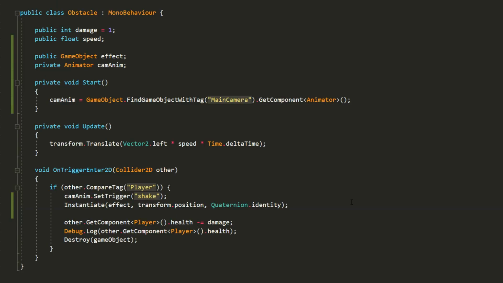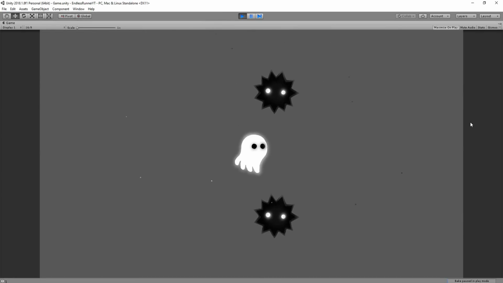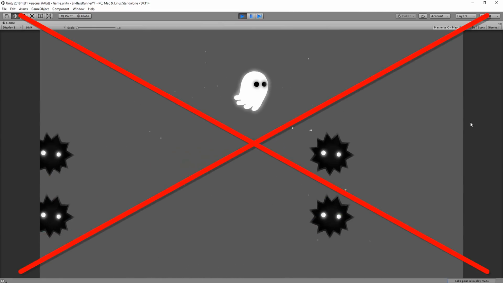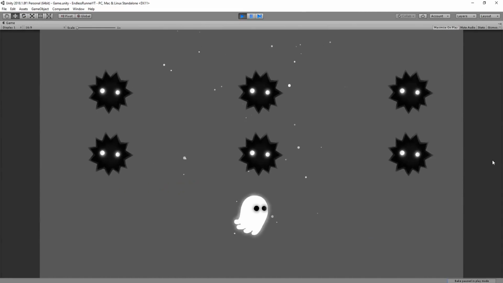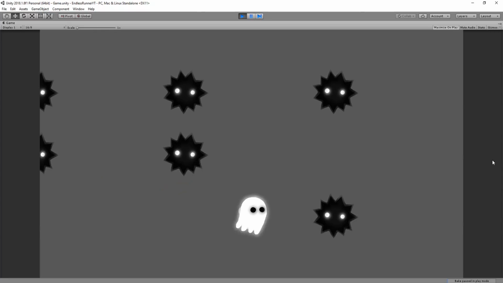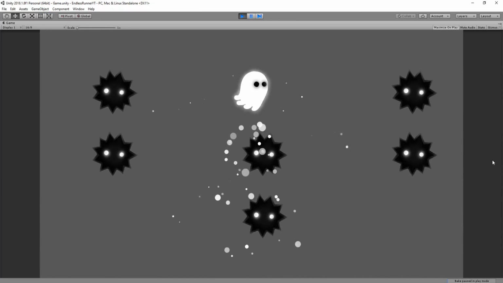Now, be careful not to add too much screen shake, or the player will feel dizzy and a little sick. Just a tad is largely enough, and best case scenario, have a little toggle option the player can use to enable or disable screen shake.